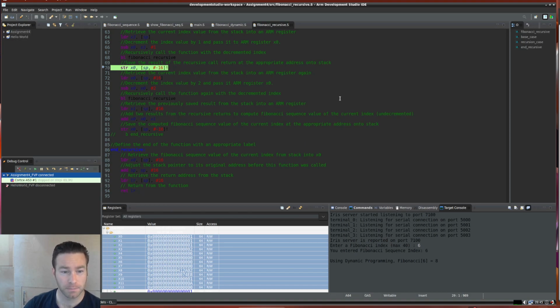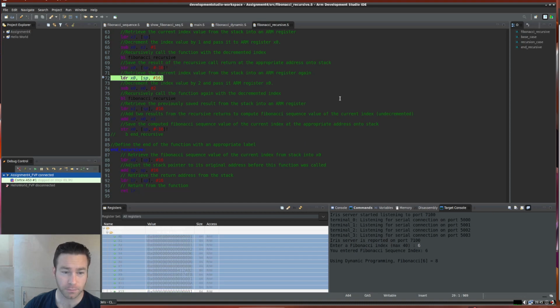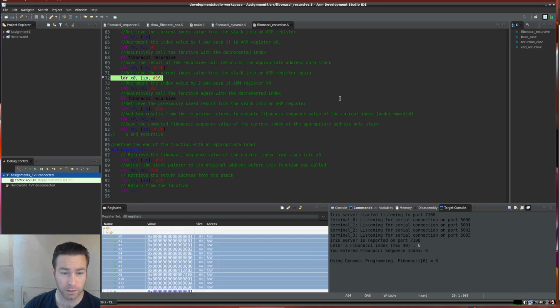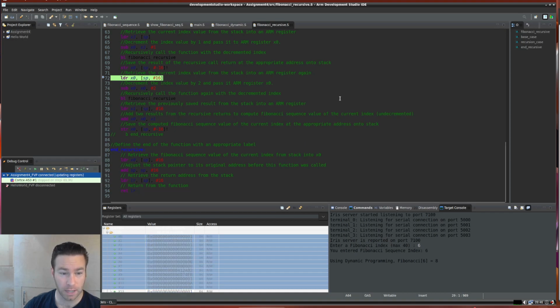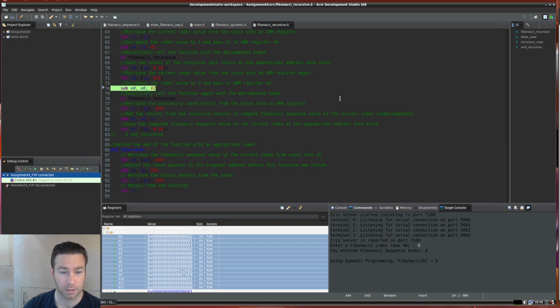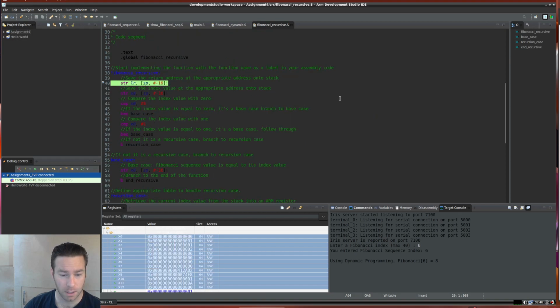Now we're going to save the result from the recursive call at the appropriate address onto the stack. So storing from x0 onto the stack pointer, adjust the stack. We're going to retrieve the current index value from the stack into x0 and adjust the stack pointer. We're going to decrement that index value by 2 and store it into x0. We're going to recursively call the function again with the decremented index.